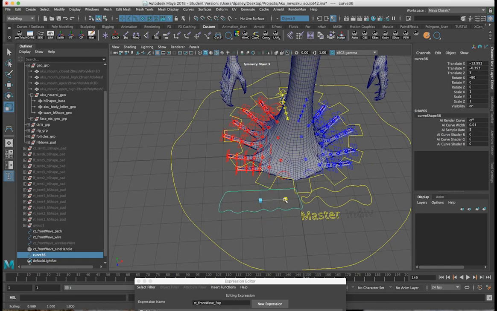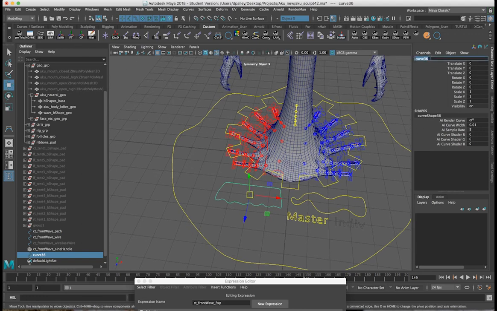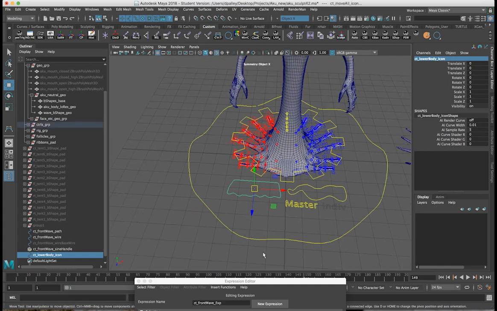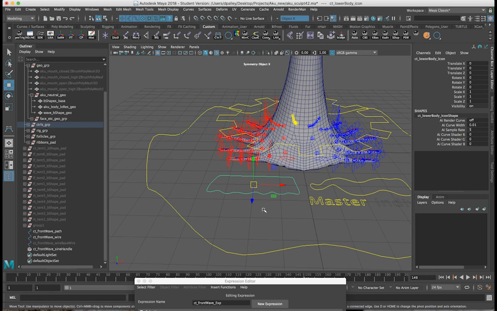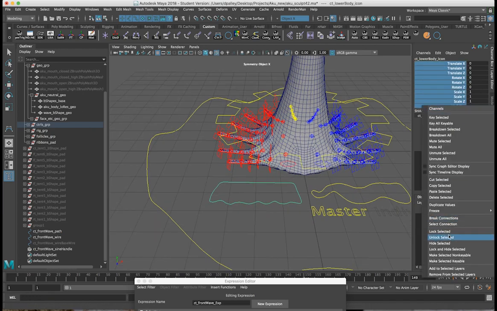So let's scale this in a little bit. Something like that. So we'll call this CT lower body icon. And we'll parent this under the master control icon. And we'll lock and hide these attributes.